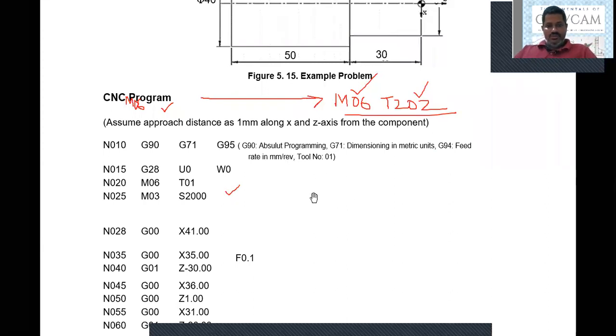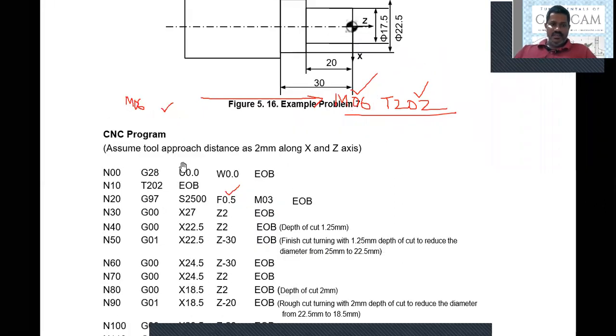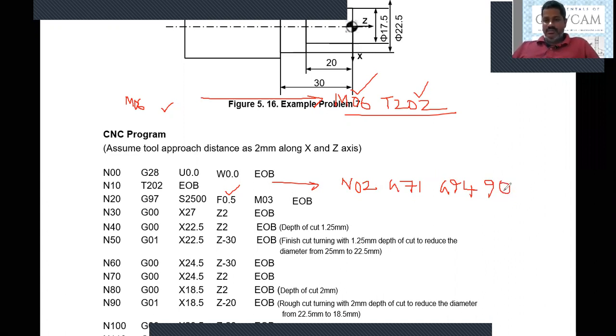So now let me move backward. Let me move further. So after specifying, these also need to be specified here, but exactly here we need to specify N2 and G71 indicates the metric units, G94 mm per revolution, and G90 is absolute positioning, absolute dimension. So these three need to be specified here.